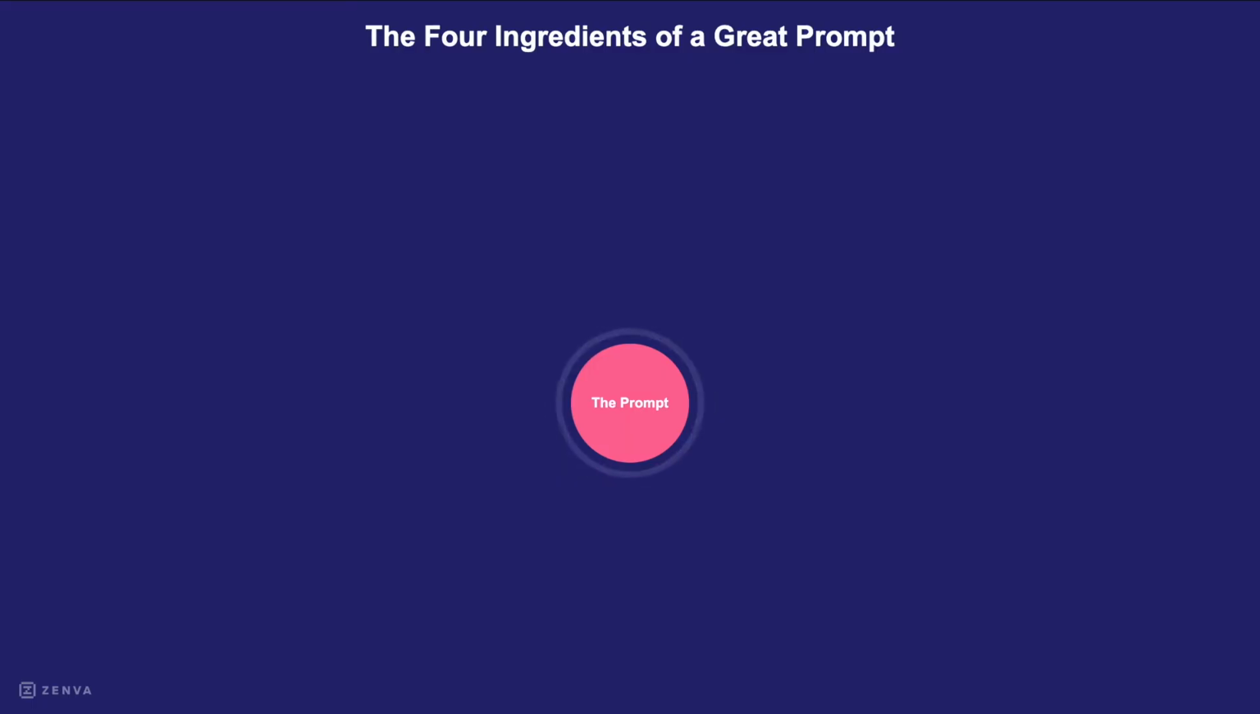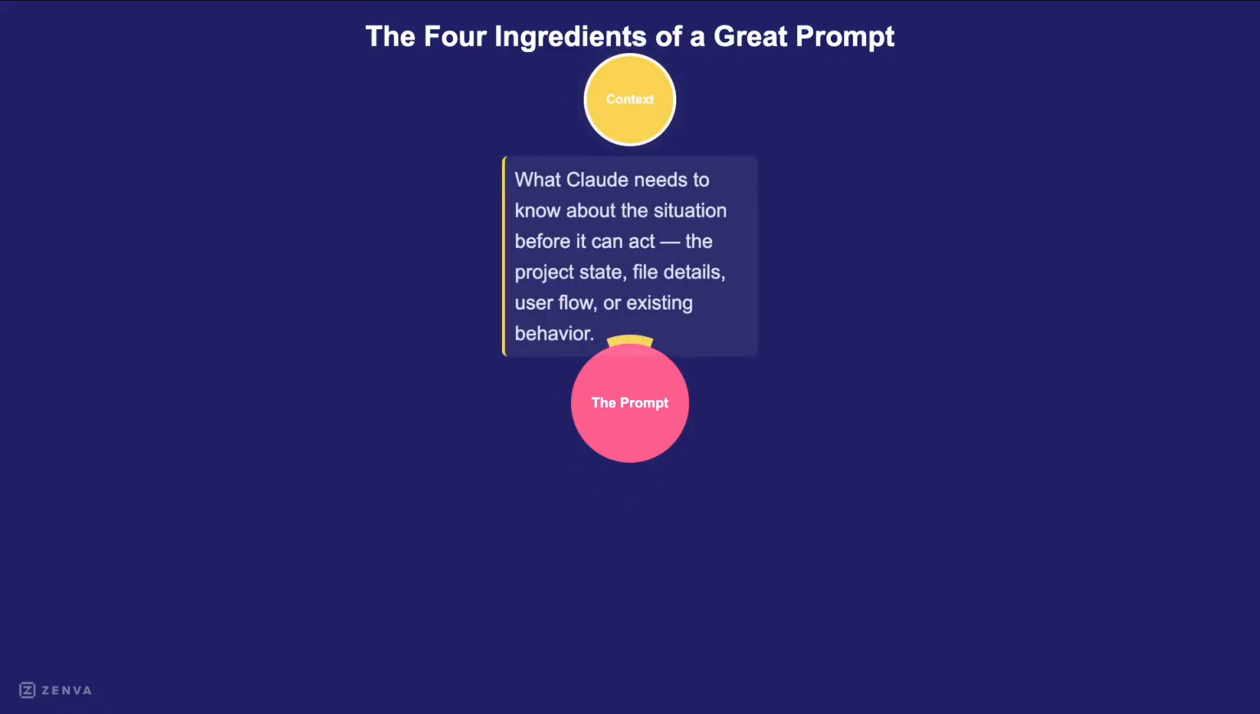Let's start by looking at the first crucial element: context. This is everything Claude needs to understand about the current situation before it can even begin to act. Think about the project state, any relevant file details, or existing user flows. You're essentially setting the scene for Claude.